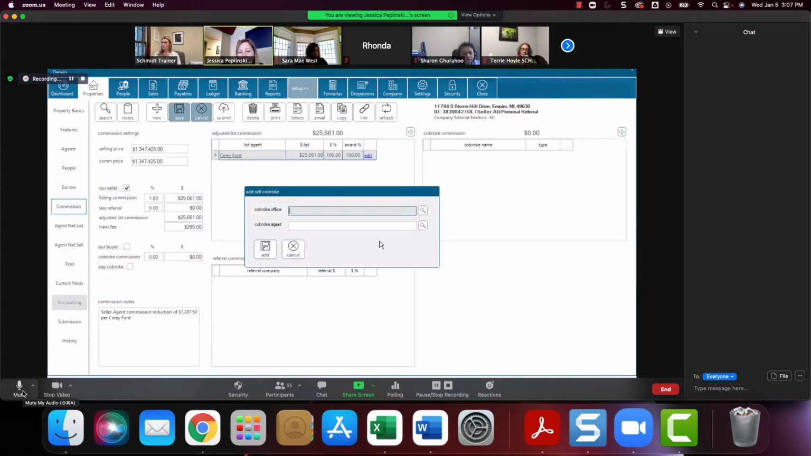And I'm going to pretend now like they're not in the system. Say I went to my CoBroke agent. I always go to the agent first and then search them. And if I find that they're not there, then I click back out and I go and add. If you're going to add a new person, you have to add the office first. It attaches the agent to the office. So that's why it adds the office first.